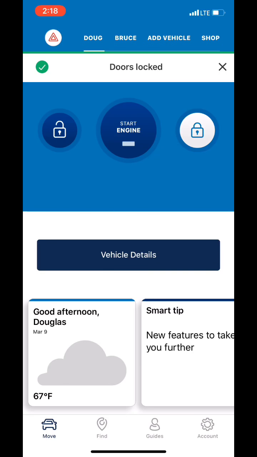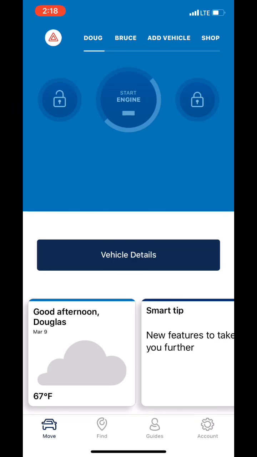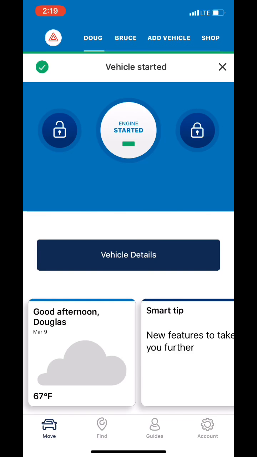Now the more exciting part is remote starting the engine. This is a really good feature as well. Once again, you press and hold, allow it to be able to communicate. Once it is remote started, it'll notify you in the app that your vehicle is started. It usually takes a moment, like I said, let it communicate. There we go, vehicle is started.